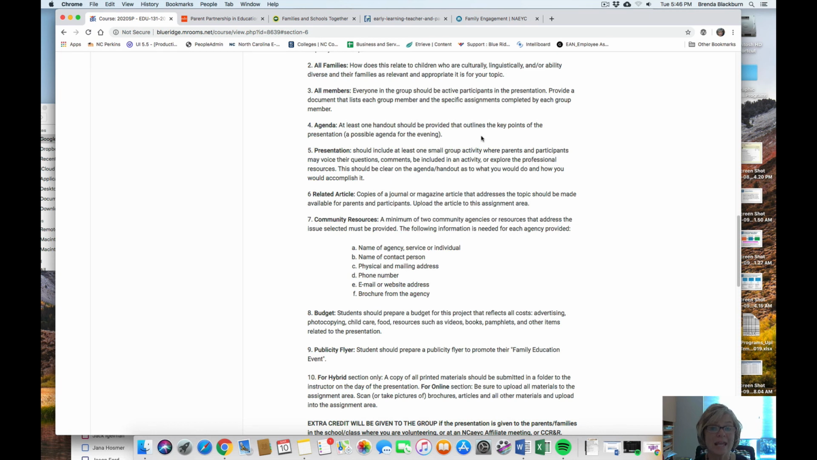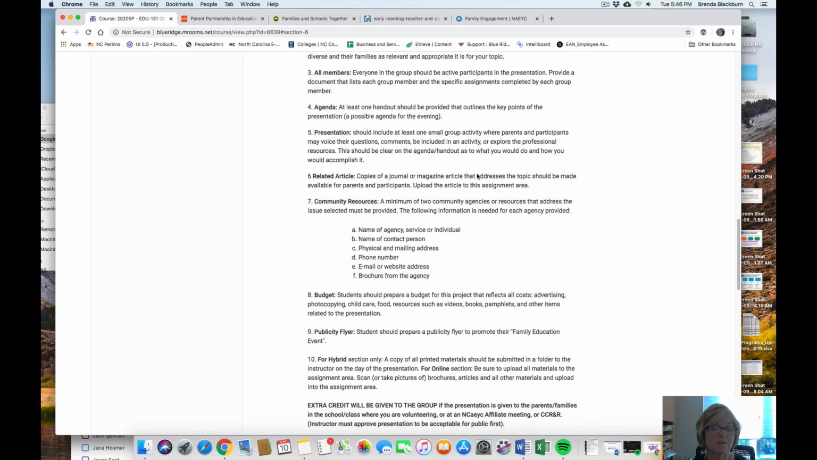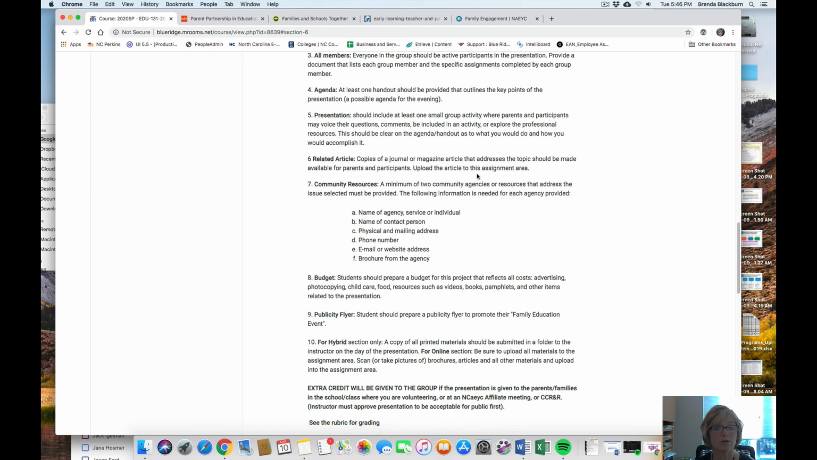At least one handout should be provided that outlines the key points of your presentation, possibly the agenda for the evening. Your presentation should include at least one small group activity where parents and participants may voice their questions, comments, be included in an activity, explore professional resources. So in your PowerPoint, please show where you're going to actually do that activity and what activity you are going to do with the parents. And this should be clear on the agenda, the handout, also on your PowerPoint.